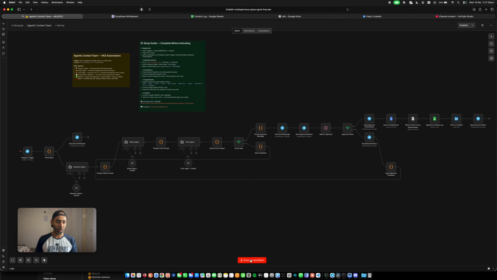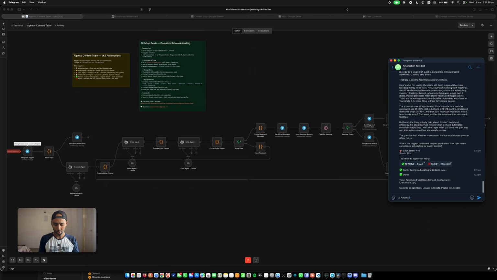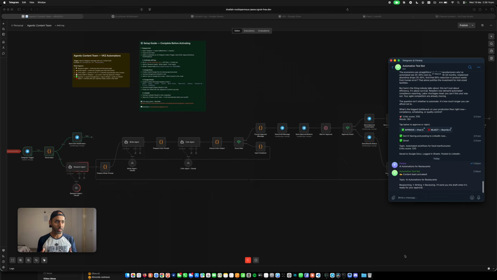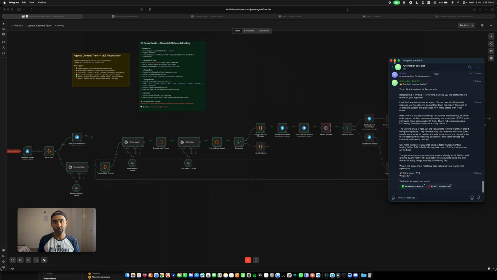So I'll execute the workflow and send a Telegram message, AI automations for, let's say, restaurant. I get the confirmation that the work has started. A few seconds later, the research agent has pulled together the key facts, angles, and context for a LinkedIn post on that topic. That gets passed straight to the writer agent, which drafts a LinkedIn post. 150 to 250 words, structured for engagement.